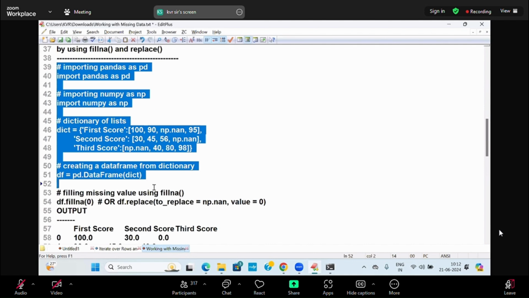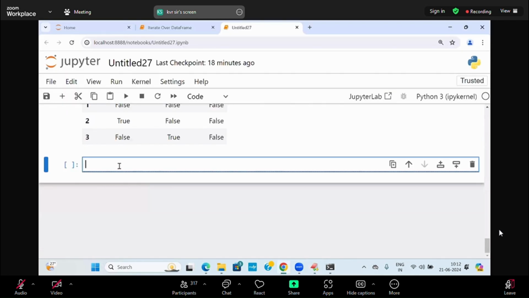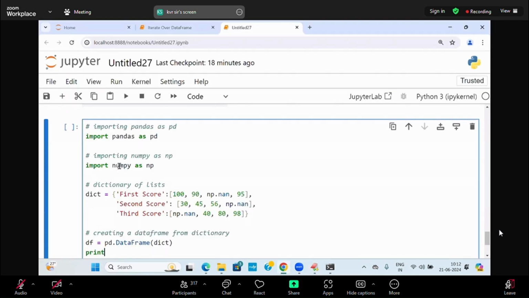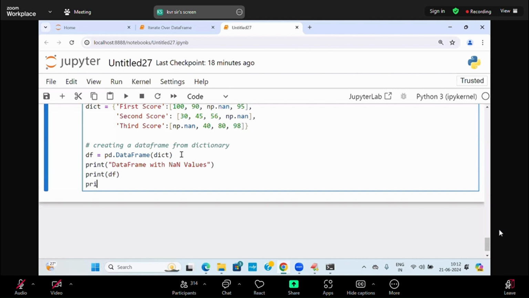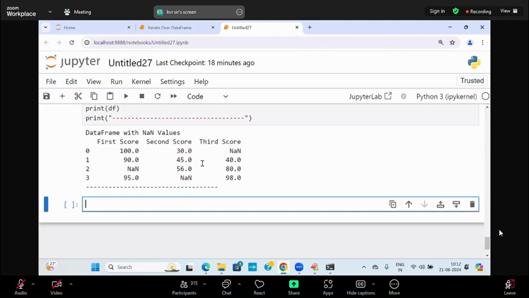So coming to this place, here I am going to write it. Under this, I am saying print a df. Here I will just write: data frame with what values? NaN values. So print it. This is the NaN values printed. So done. Now I will say this is where my NaN values are available.